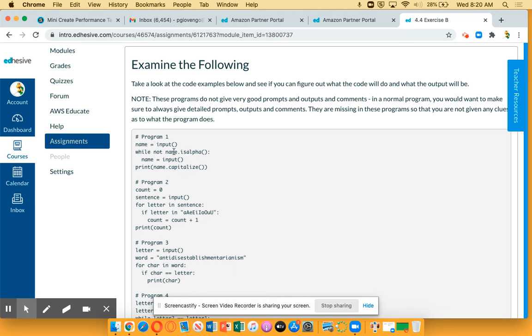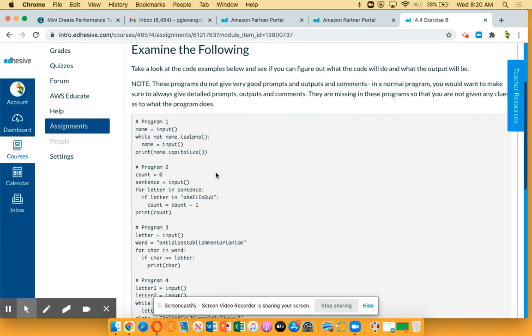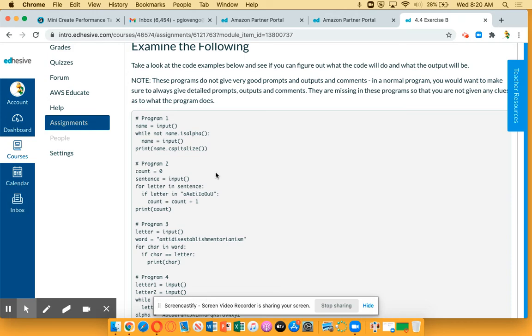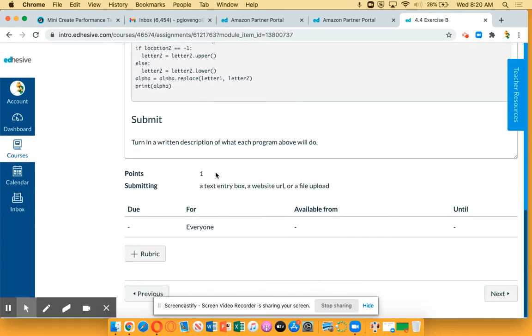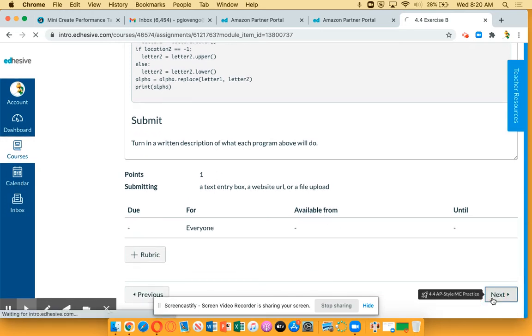Names assigned to input. So that probably means whatever name is typed in gets assigned to the value name. While not name dot is alpha, probably alphabetized, maybe. Name is going to be assigned to input. Print the name with a capital. Sounds like that's going to take whatever name is typed in and capitalize it. What it sounds like to me. Well, what do you think about the rest? There's 4 different programs that are here for you to evaluate. So take a look and let me know what you think those do.